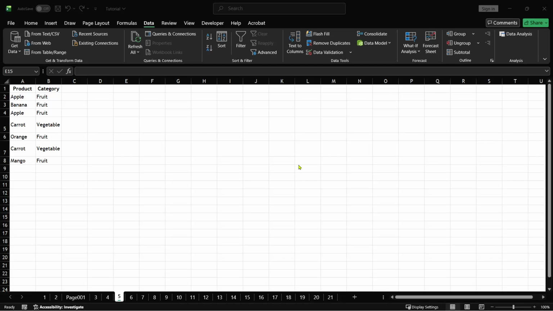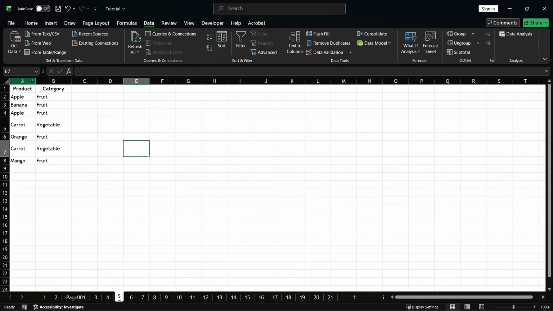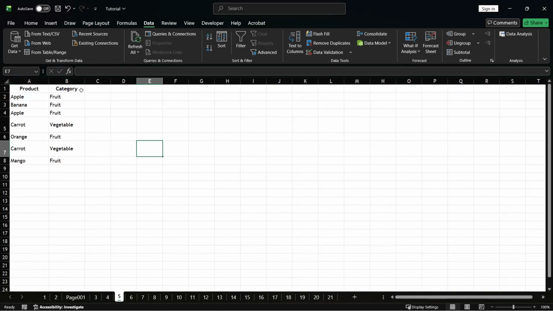In today's video, I'm going to teach you how to count unique values with criteria in Excel. We'll walk through a simple example that shows how to count only the distinct entries in a list based on a specific condition. This is especially useful when you're working with larger data sets and you want a clean count without duplicates.